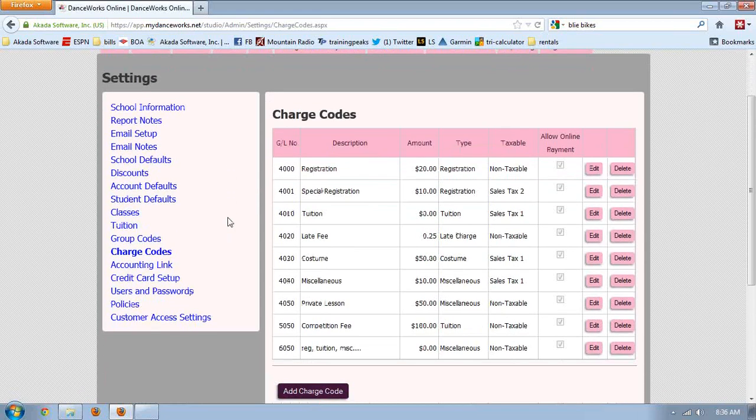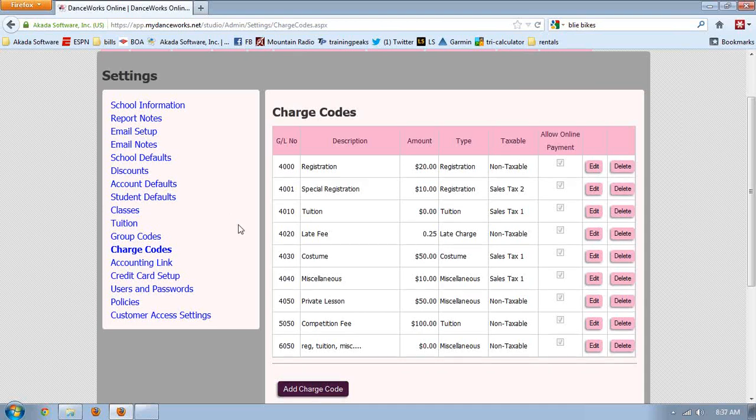Okay, charge codes. So this is just going to be things that you charge your customers on a regular basis. If you've entered a charge, you know that there's that drop-down menu there to where you select the type of charge you want. This is where you set that drop-down menu up, just like most of the other drop-down menus.